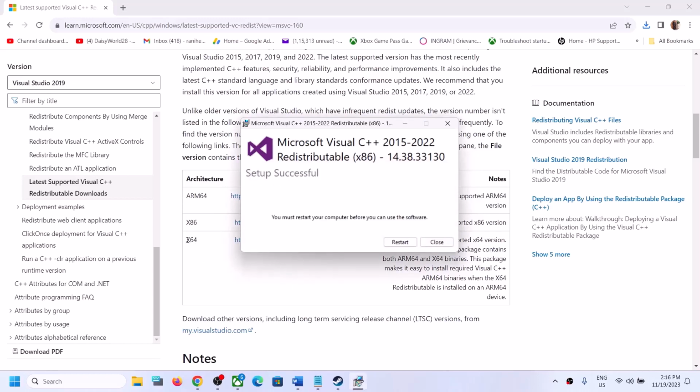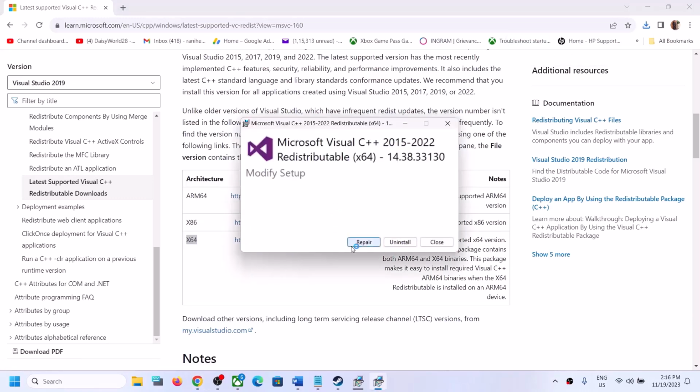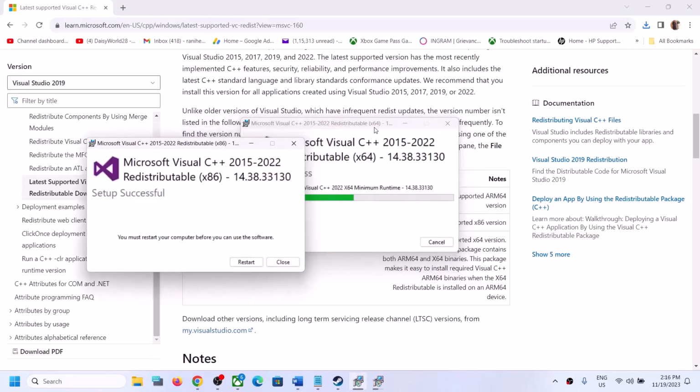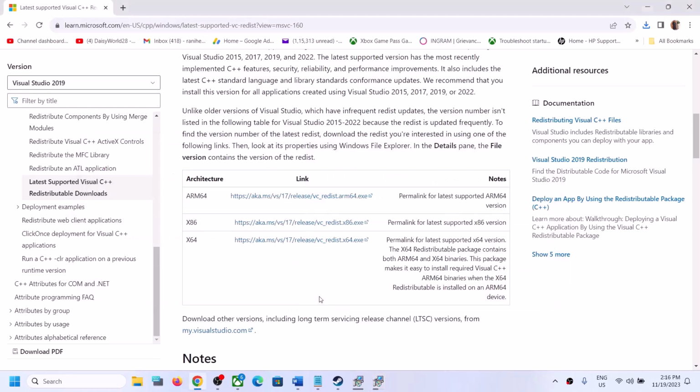And then download the x64 file as well. This is important. Then run the x64 exe file. Again, if you see the repair option, click on repair. If you see the install option, click on install and let the installation complete. Once the installation is complete, you have to restart your computer. Restart is a must. After this, you will see a restart button like this. Make sure both the installations are complete, then restart your computer, and after the system restarts, launch the game.